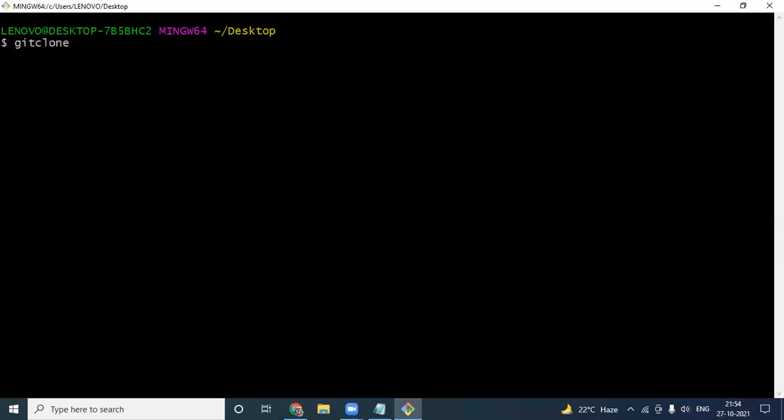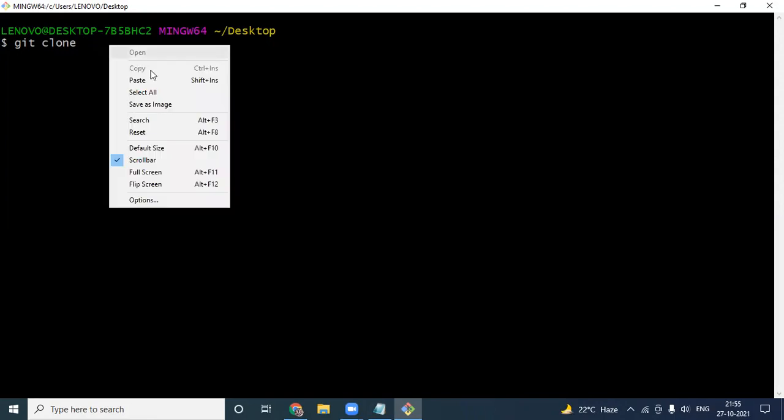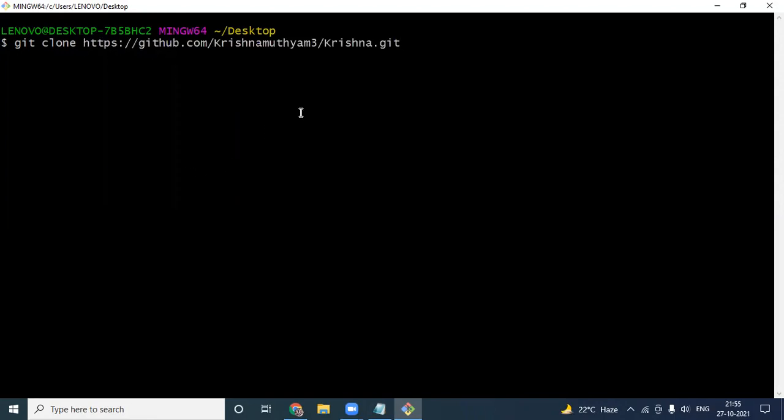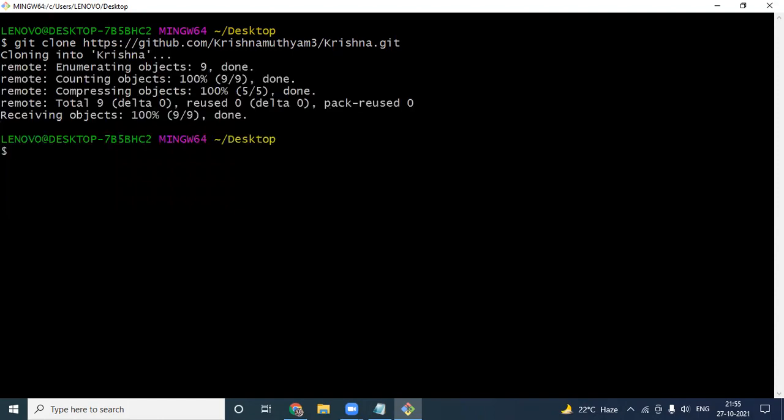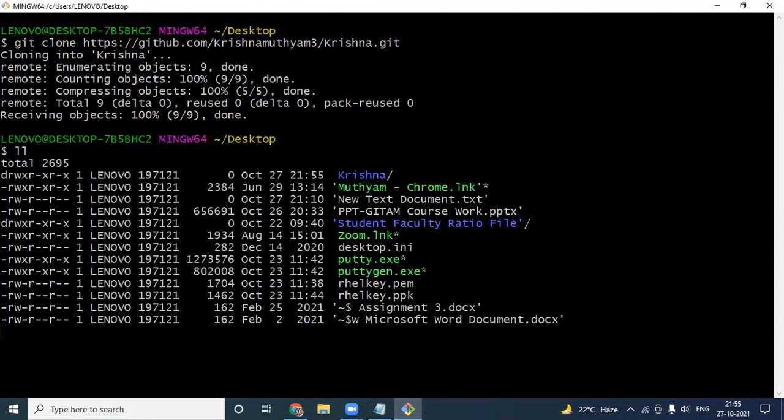Now type the first command: git space clone space the URL that you copied. Right click and paste. Whenever you press enter, the complete repo will be moved into the local. Now type ll and press enter. What will the ll command do? It will list out the files on the desktop.